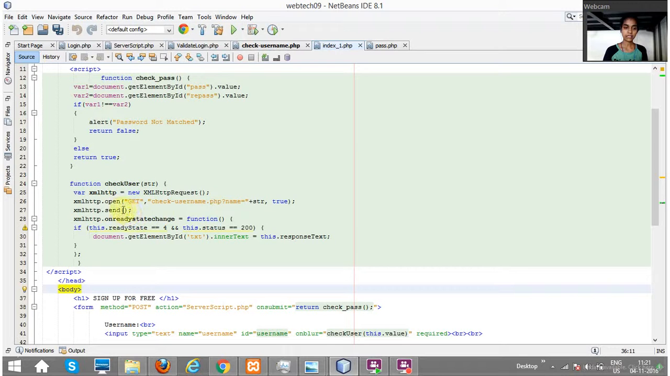After that, I'm sending it, and now I have to check my ready state and status. This is how the response will come. We use ready state and status to check that it's ready to transfer, and then send it.